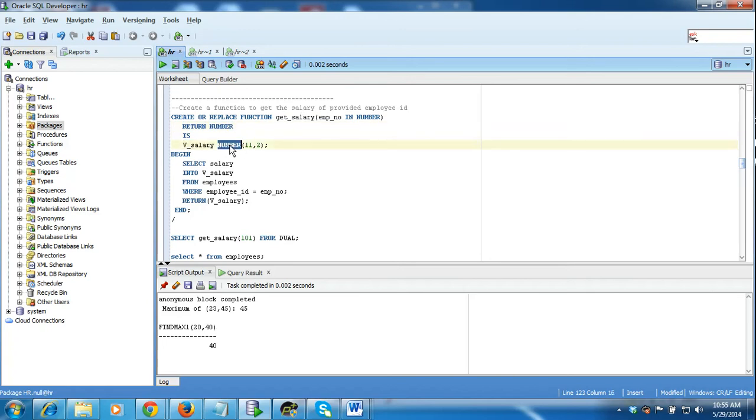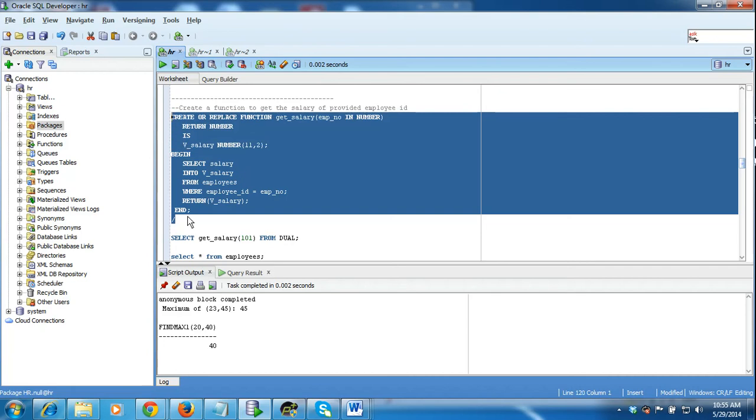v underscore salary is a variable which also has a number type, and 11,2 is the length of the salary. Between begin and end block we write our logic: select salary into v underscore salary from employees where employee id equals the emp id which we provide at the time of function calling, and return v salary. Simple. So let's create this function. See, function get salary compiled.